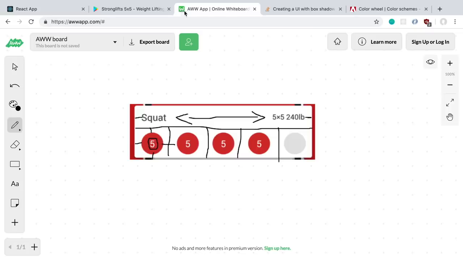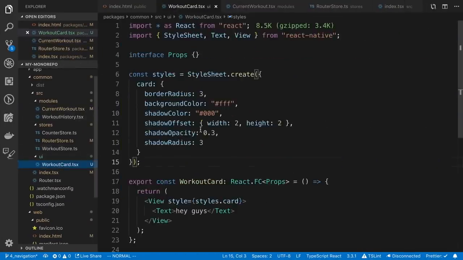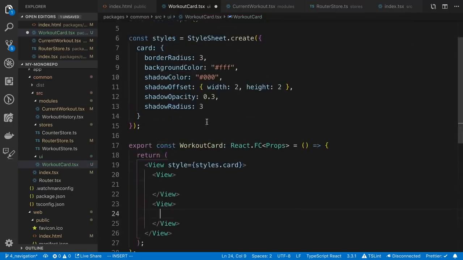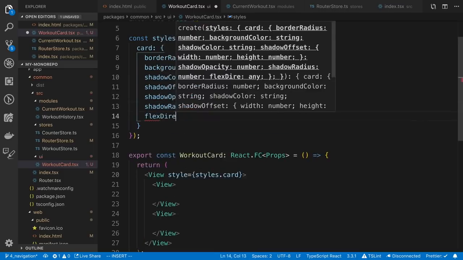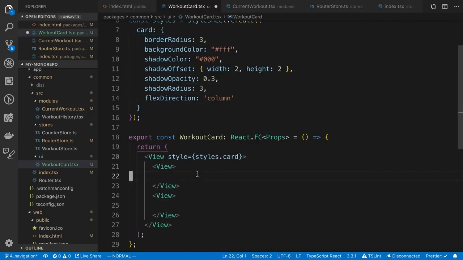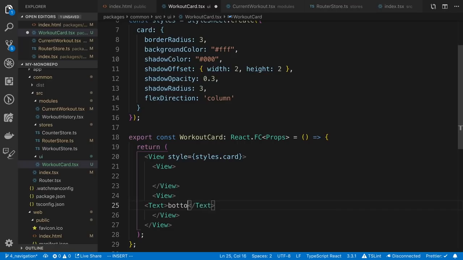So why don't we start making the two top views first. So I said there's going to be a view here and a view down here. So we're going to create those two. So back to our workout card. So here I'm going to say this is going to be like our top view, and then we're going to have a bottom view. And here we're going to say flex direction is going to be a column. That way we get them stacked. And again, I can display some text if I want to and just say bottom for now because we're going to fill in the top first.